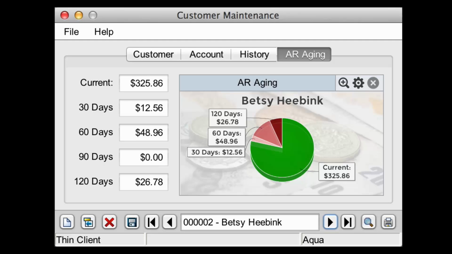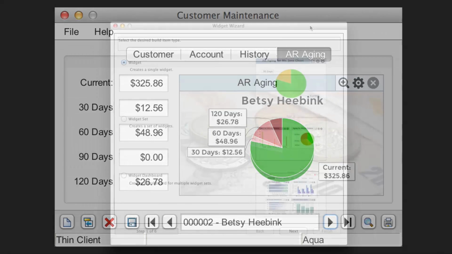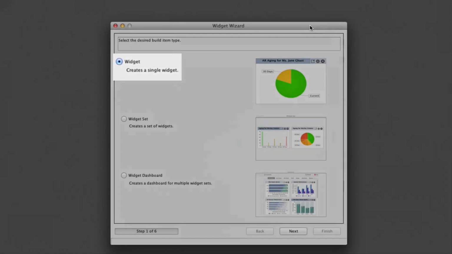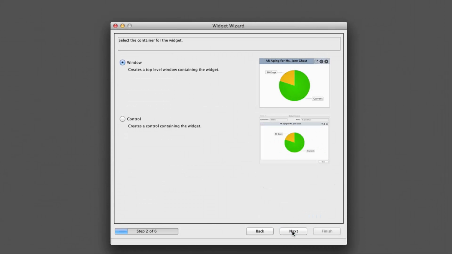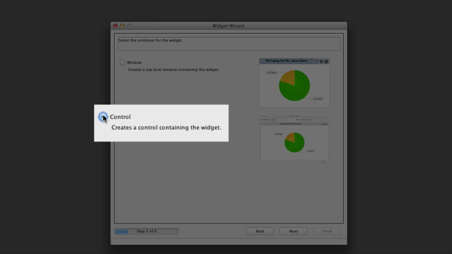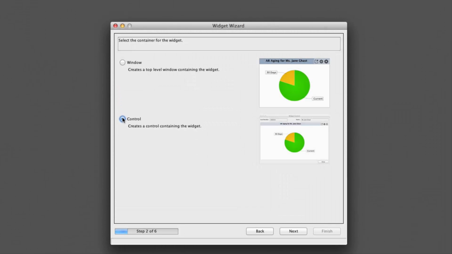I don't need a full dashboard, but I can still use the Widget Wizard to easily create the pie chart for me. After launching the Widget Wizard, I'll select the option to create a single widget. Since I want to embed the chart inside my existing application to provide a seamless user experience, I'll choose the control container style. This means that I can easily add it to my existing application window instead of having it display in a separate top-level window.